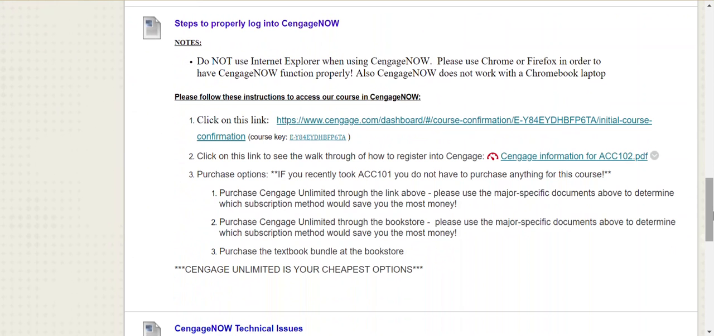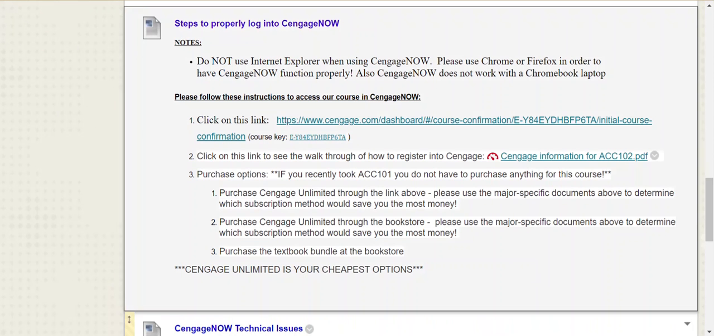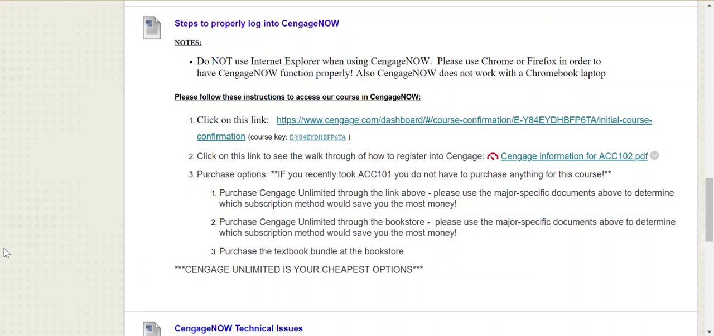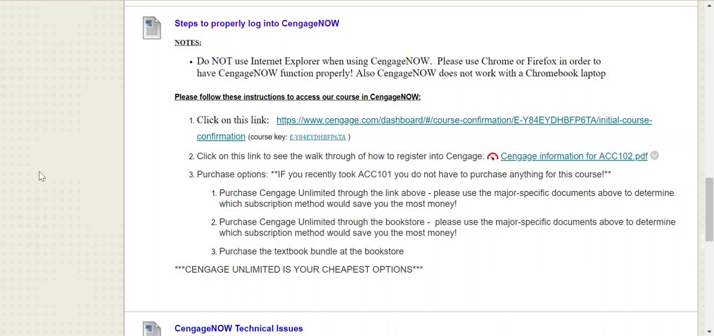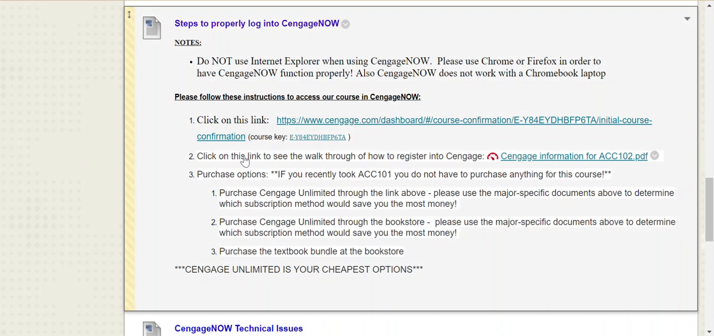Down here is where you're going to log in or get registered into Cengage Now into our course. So you can simply click on this link and log in. If you already have a Cengage account, you log in with your existing username and password. If you never had a Cengage account before, you will create one. Or you can simply log into your Cengage Now dashboard and add this course key that you have.